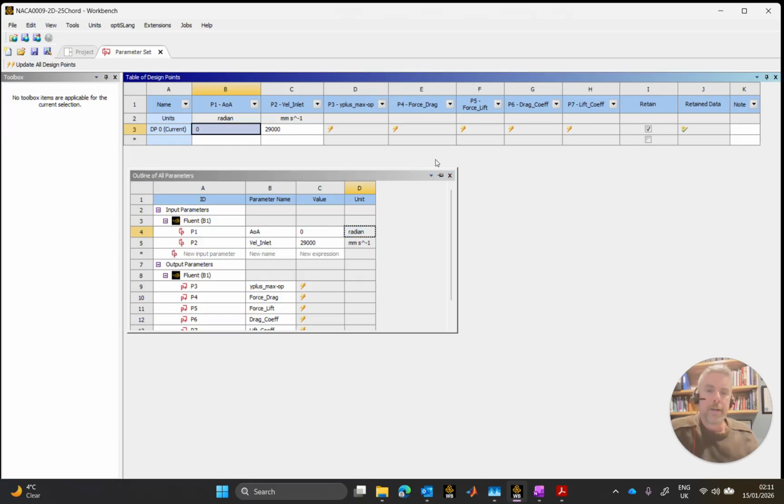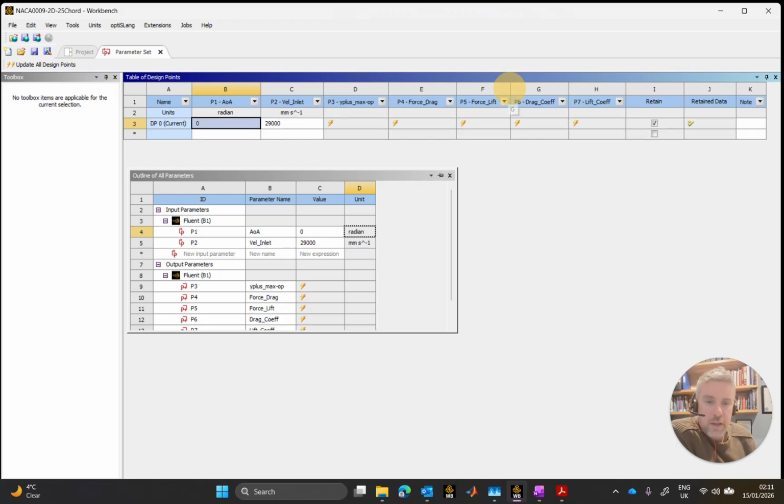So in my mesh independence study, or my mesh convergence study, I'll be able to make sure that as I change my mesh, my y plus stays within range. My drag force, my lift force, my drag coefficient, lift coefficient. I have a lot of key factors. Right? Where does this come in?